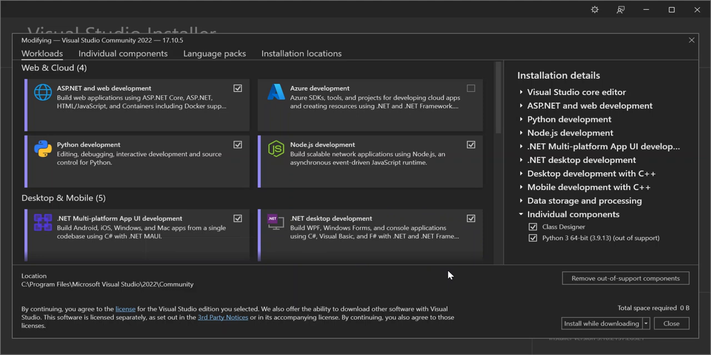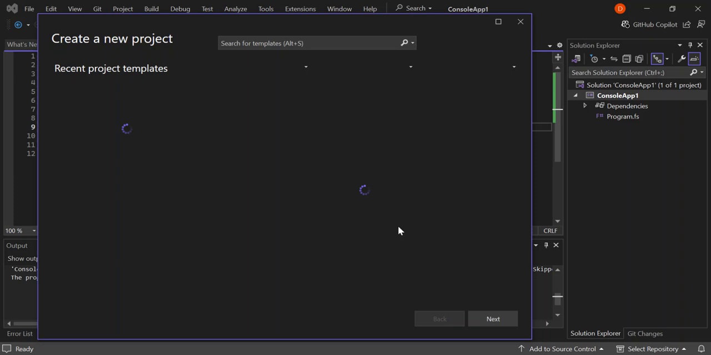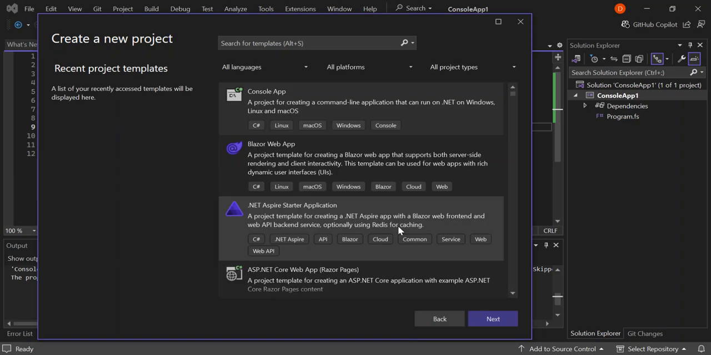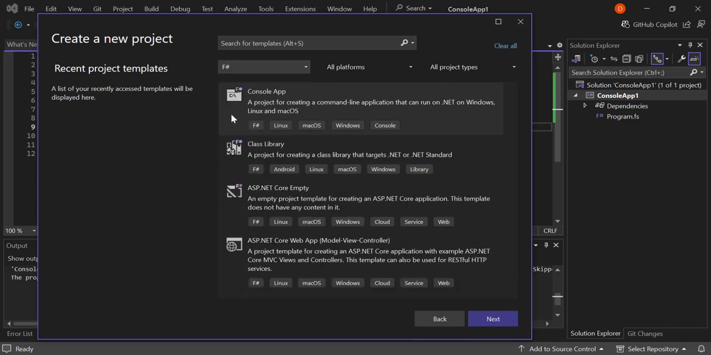Once you're done with that page, let's go back to Visual Studio, open it and click on Create a New Project. Here, you're going to select on the languages side. Let's select F Sharp. Once you've downloaded and installed the workload, you should find the F Sharp language here under all the languages. So let's click on F Sharp here.